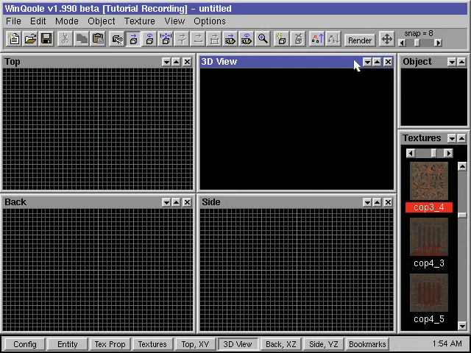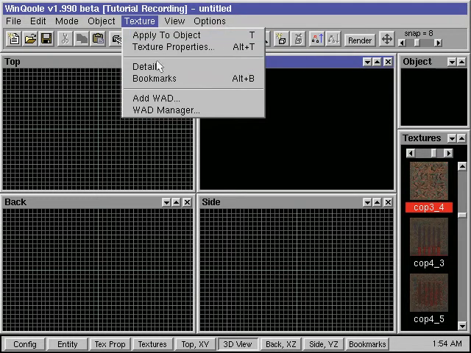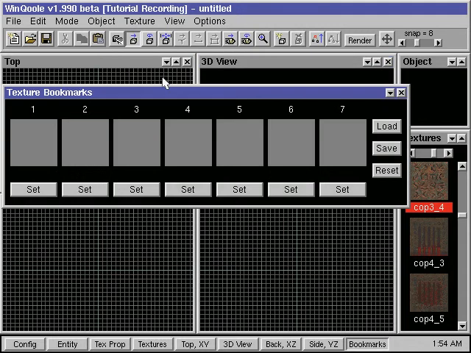In this tutorial, we'll demonstrate how to manipulate textures while building a map in QOOLE. We start by introducing the texture bookmark window. We go up to the texture menu and select bookmarks. This will bring up a window that contains 7 bookmark slots.